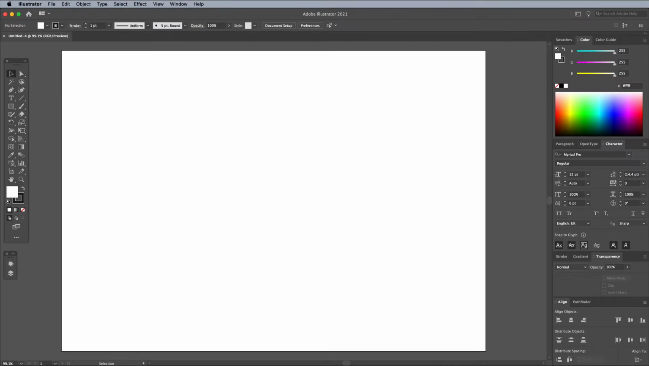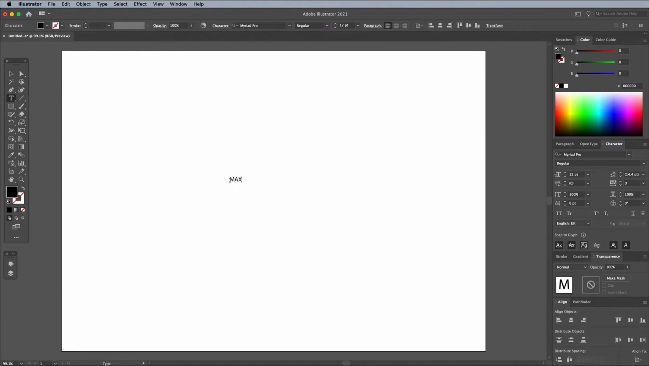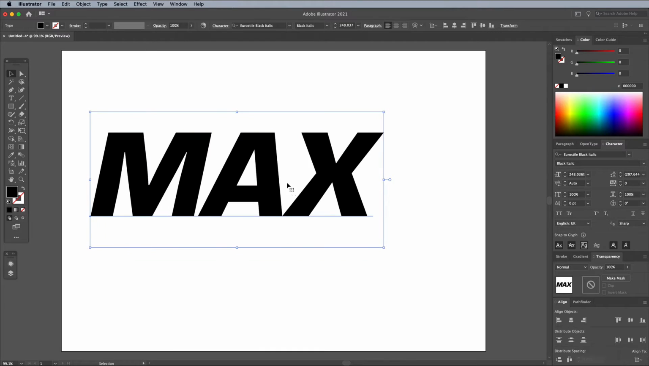To create this futuristic gradient speed lines text effect, we first need some text to apply it to. I'm using a strong wide font named Eurosteel Black Italic. You can activate it from the Adobe Fonts library using the link in the description.